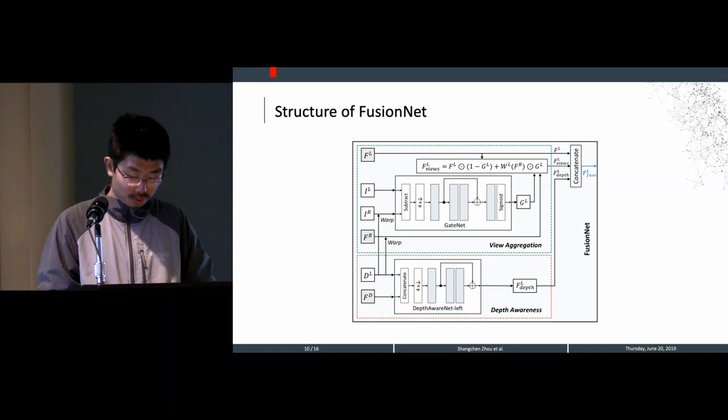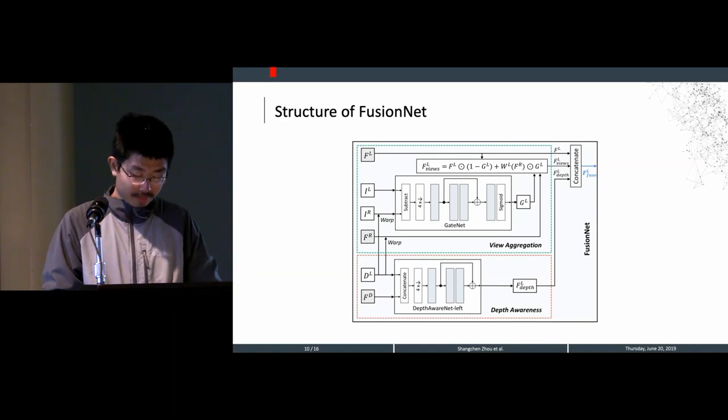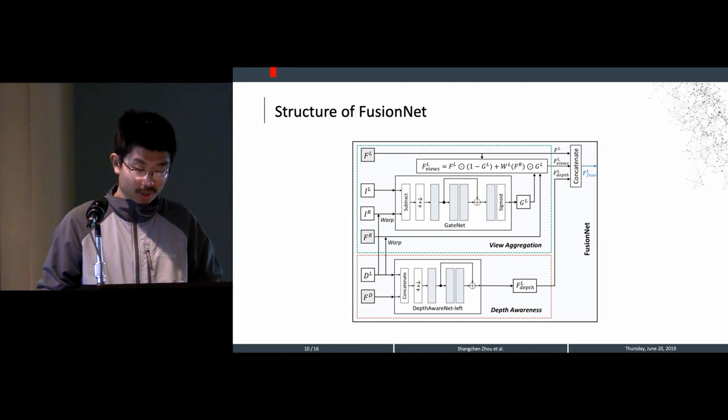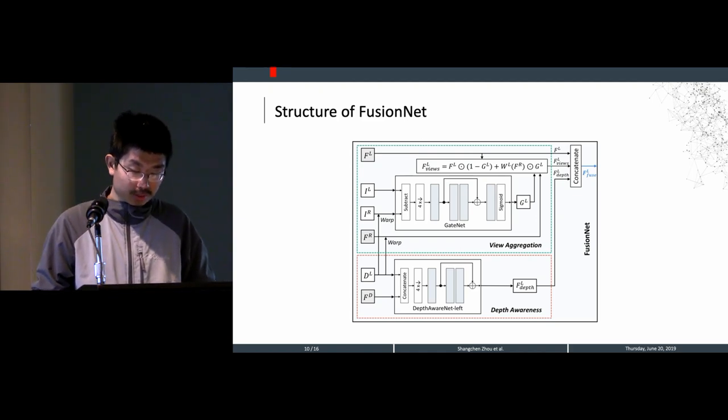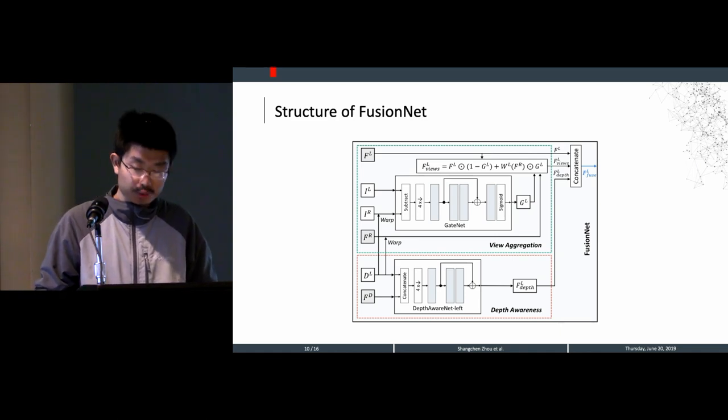In FusionNet, there are two paths. The gated net provides a gate map to aggregate two view features adaptively, and the depth aware net is adopted to transfer the depth information from DepthNet. So depth and two view information are embedded in these output features of FusionNet.